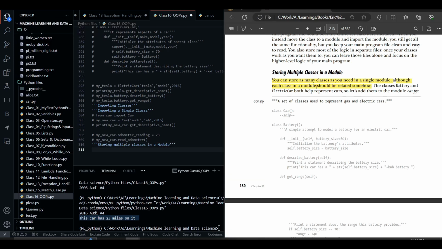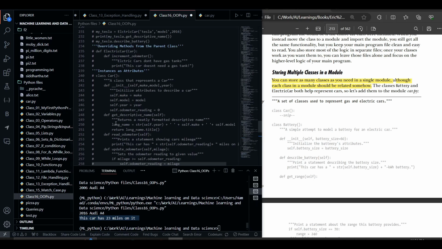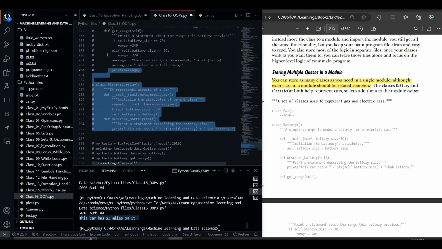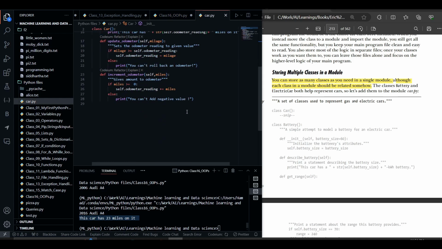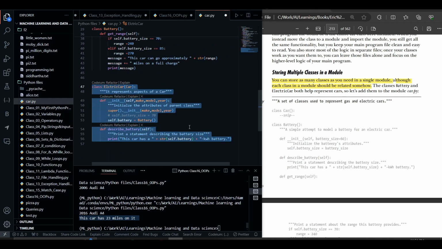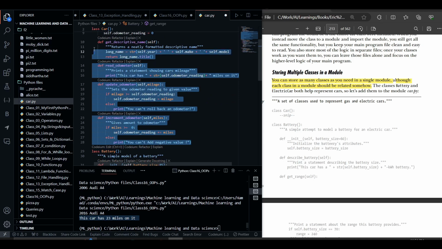Here you can store as many classes as you need in a single module, although each class in a module should be related somehow. So we know that our ElectricCar and our Battery class are related to this class somehow. So first of all I'm going to uncomment this, copy these and paste them here. So we now have the ElectricCar class here, the Battery class here, and the Car class as well.